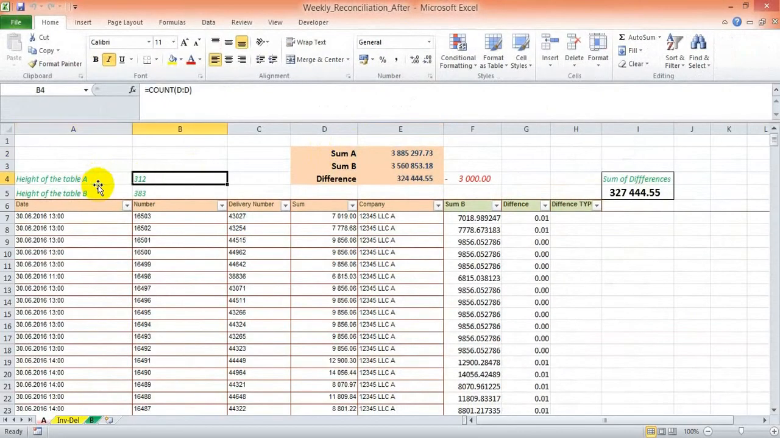I calculate the height of the table A. You see height of the table A and height of the table B, and we see that I used the count formula. So what does that mean? Count will calculate the quantity of cells with some numbers. So that means that the count formula calculated all amounts which company A gave us, right?